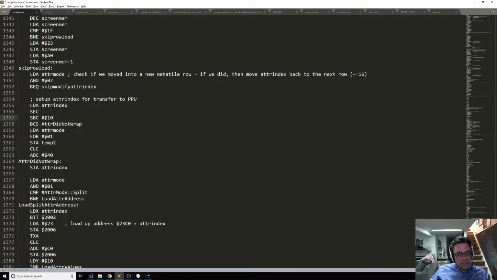16. And the reason we're going to subtract 16 is why? Because if we are in a split mode, should we be subtracting 8? Oh, right. So we are subtracting 8. The problem is we have already previously incremented attribute index by 8. So now we're subtracting 16 so that we get a net of -8 from the original index that we came in with.